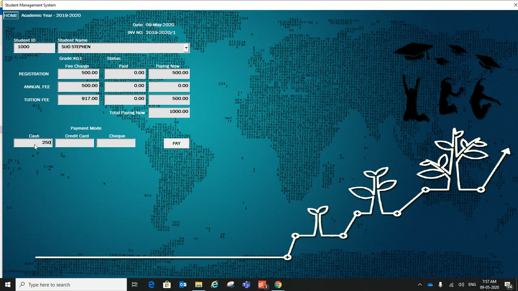From cash, 250. From credit card, here you have options to select the card type. Visa and Master, authorization 4154, and here I am selecting 500. Okay, and the check, the same, 1234, the check number, and the check date is today 9/5/2020, and the bank is ABZ, let's say some bank, okay, and 250. So we are paying those figures right now. Just click pay.